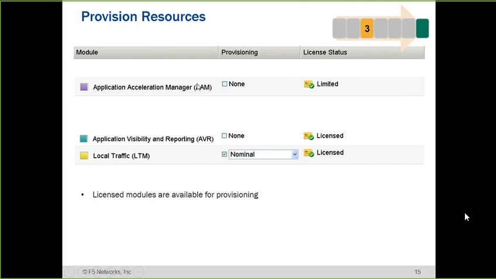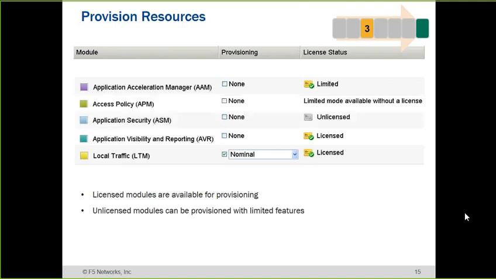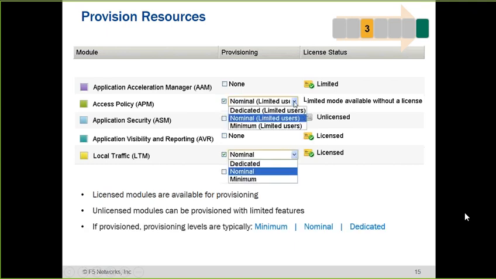To these modules you have to do the provisioning. Provisioning means allocation of the resources. Unlicensed modules can be provisioned with limited features, and limited modules are available without a license. The modules that are fully licensed, like our LTM, we can provision with the dedicated, nominal, and minimum methods.